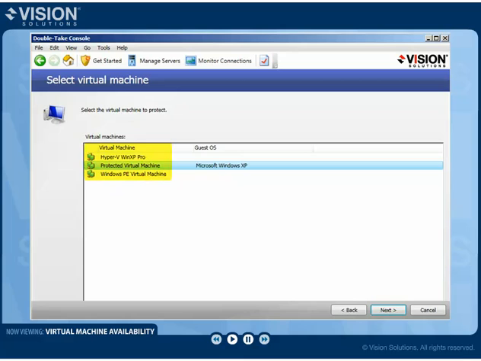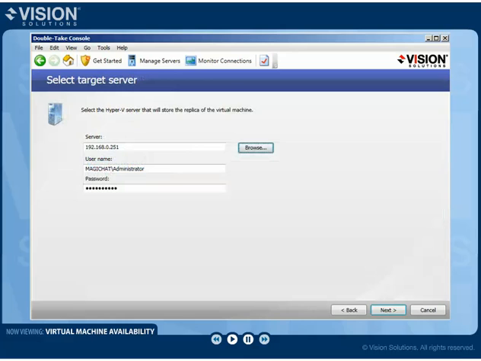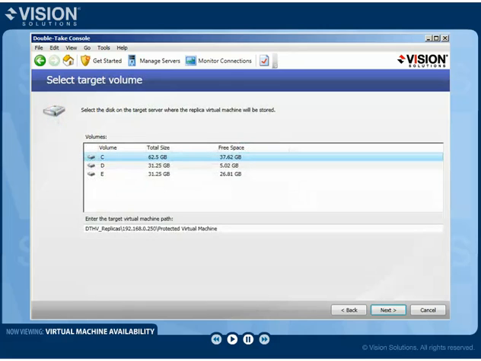Virtual machines can be selected on a VM by VM basis, allowing you to protect and recover a single virtual machine or all virtual machines on a specific Hyper-V host. Next, select the Hyper-V host to which the protected virtual machine will be replicated. At failover, a new VM is provisioned automatically on the target Hyper-V host using the replicated copy of the production VM.